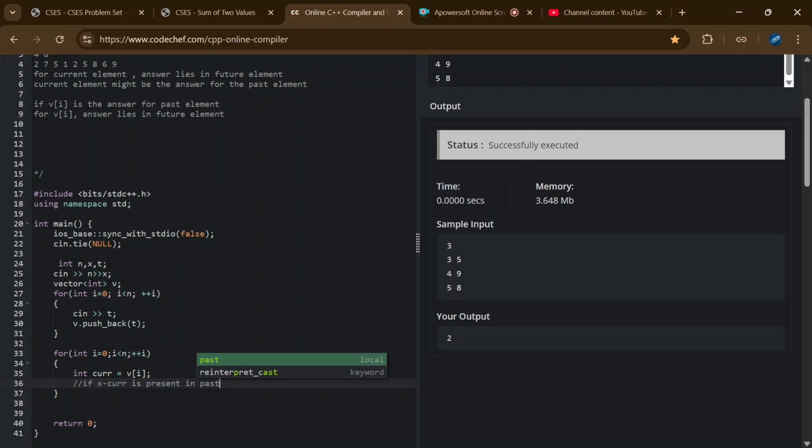How can we check the current number very fast? If I have an array and I have to find x minus current from 0 to I, it will be O of n. So that's not an efficient solution. But if I use a map or set or these data structures, it would be much faster. Finding an element would be log n or 1. So it would be much better.